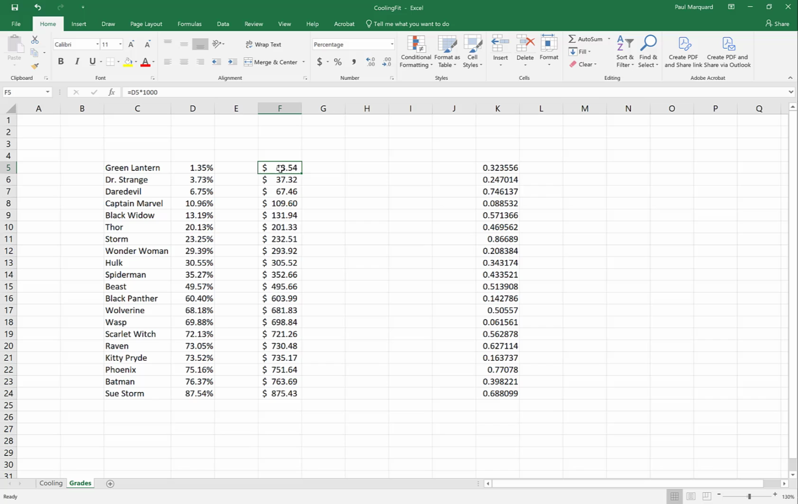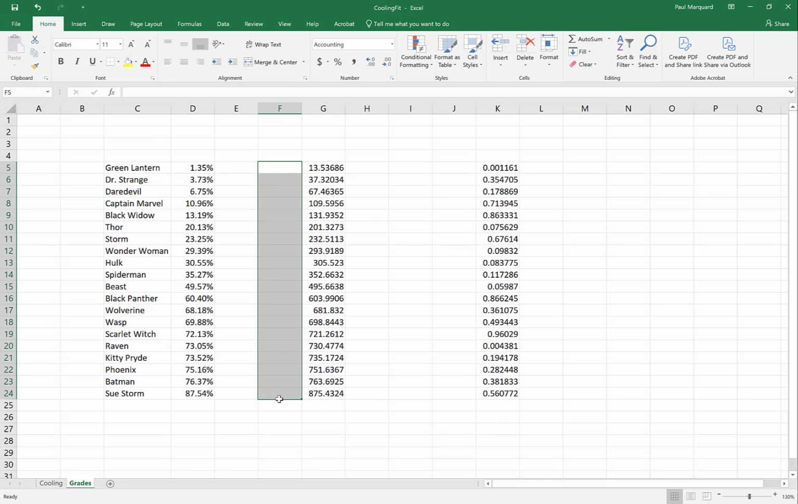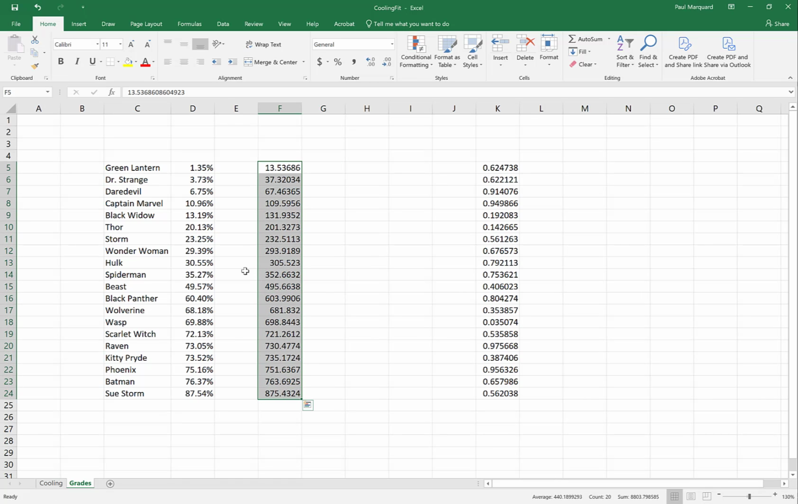So I'm going to do this. I'm going to copy, and I'm going to paste values. And we'll delete all this. And I want that to be in the same row. It's good for you guys to see that I don't do everything perfectly correct.